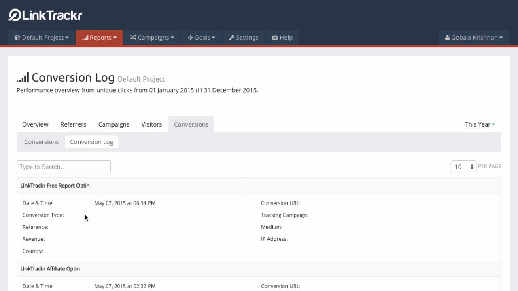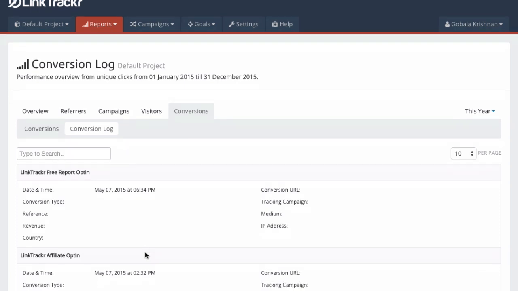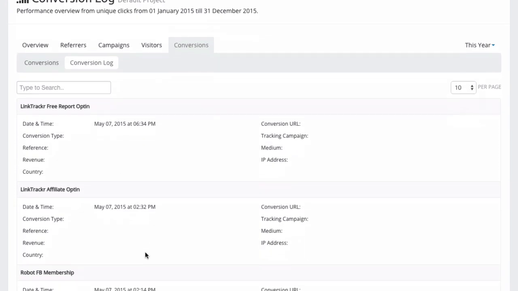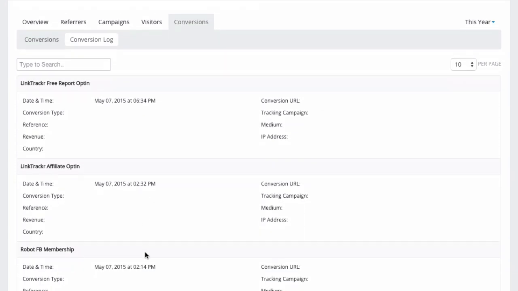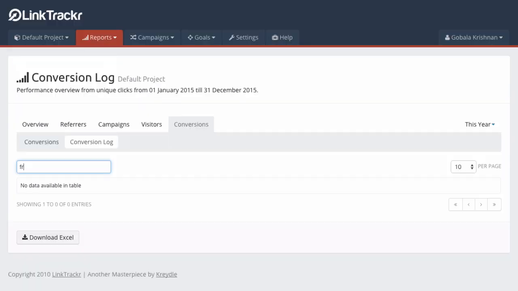Now in this report you don't see the revenue or country or conversion URL because this is using test data, but in your actual data you should be able to see all the fields here filled up, including IP address and tracking campaign, medium, etc. So this will really help you troubleshoot in the case where you're not sure if you have recorded any particular conversion. You can always refer to this report. It's very easy to search as well. You can just type in here and search whatever you want.